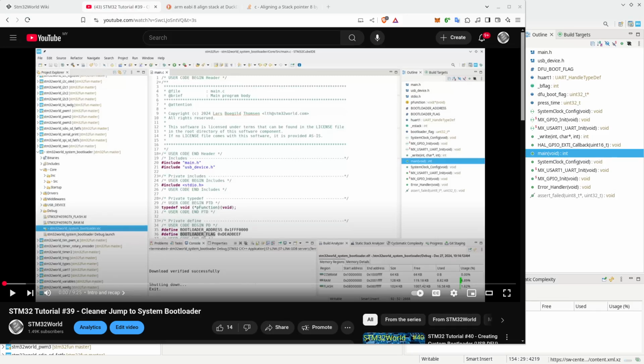Hello viewers and welcome to a new video which will not be an STM32 world tutorial video but rather me fixing a bug I created in an earlier video. A while back I did a video where I implemented a bootloader and a relocated application and switched between them, and everything was working fine.